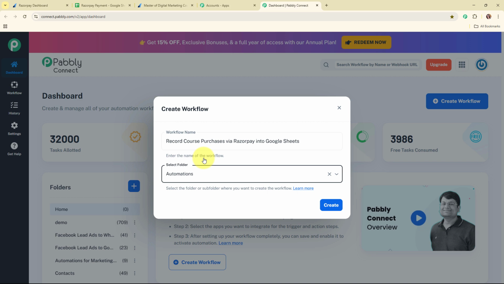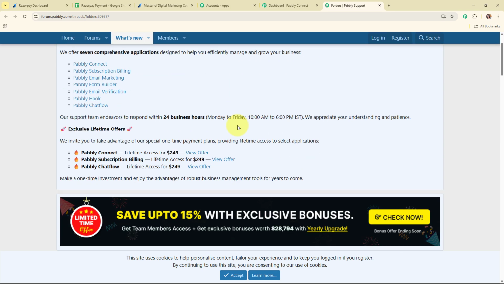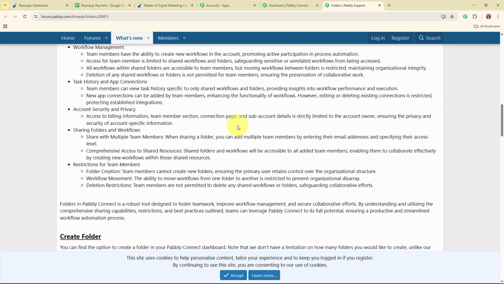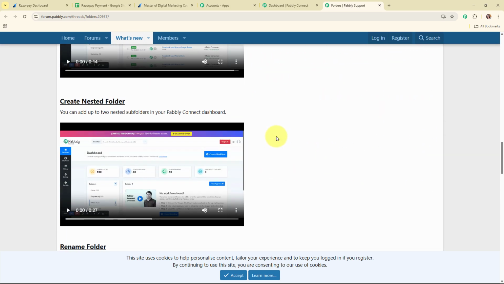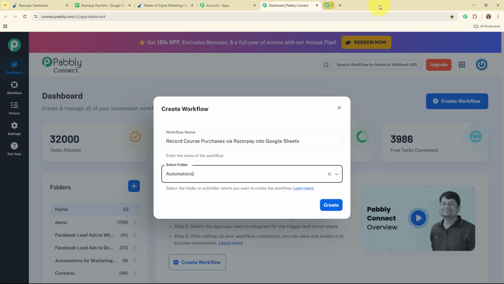Also, you can create multiple folders to save your workflows accordingly. And now, to learn how to create a new folder inside Pabbly Connect, I'm going to click on this learn more hyperlink given over here. It will take you to a forum window where you can see all the instructions on how to create a new folder inside Pabbly Connect. Alright, so now let's move back to our Pabbly dashboard.